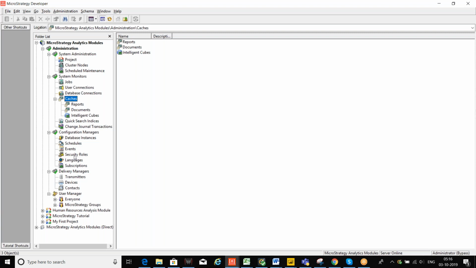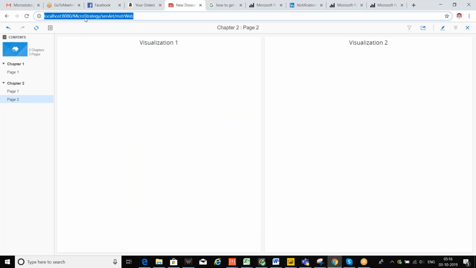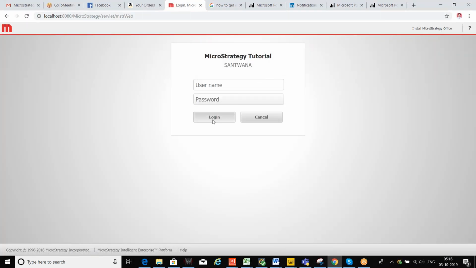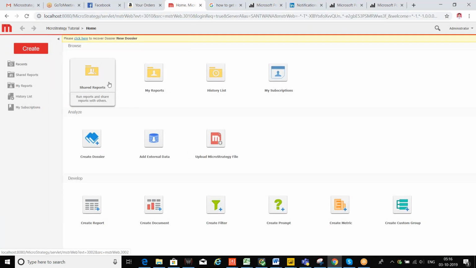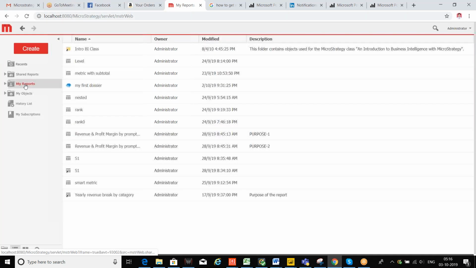Time based means, suppose you have a report. Time based is like a list, a calendar kind of thing: 7 o'clock, 8 o'clock, like that. I'll show you. You just need to select. Suppose shared reports, I'll go to one report here. My URL looks like this. This is the first screen when you open shared reports. You can see here it is showing the servlet, /MicroStrategy web.